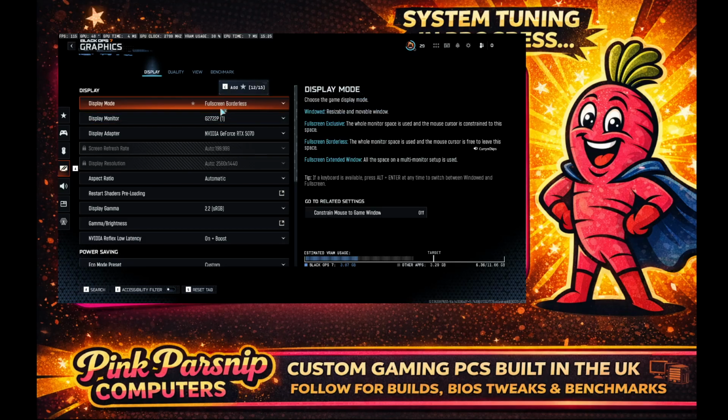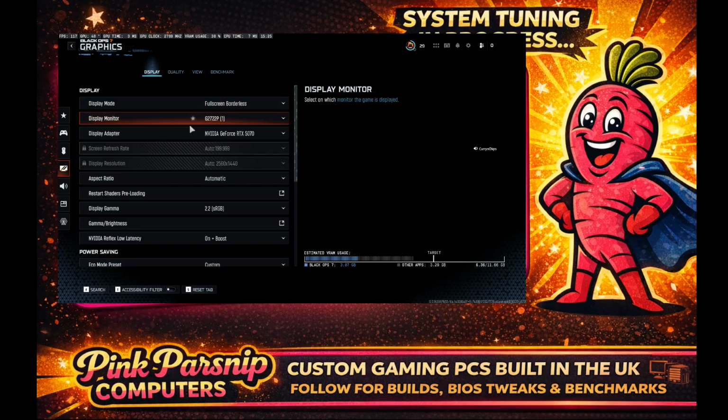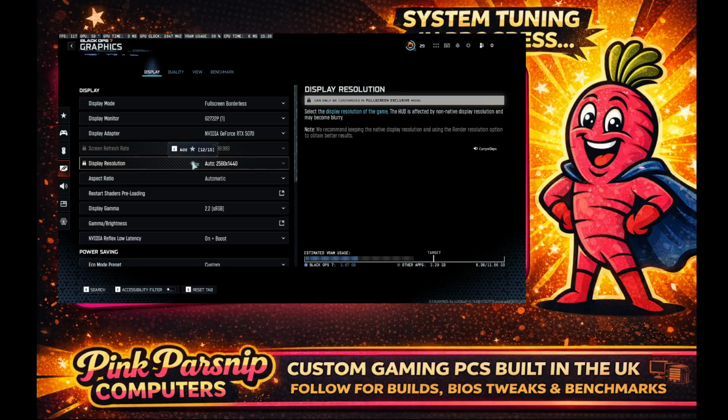When you're in Graphics, a lot of this is personal preference, but there's some key things. You can see I'm rocking an RTX 5070, fantastic graphics card. I'm really, really impressed with it. But there's definitely some changes that you want to do. Make sure that you have set your resolution as the one that's native to your monitor.